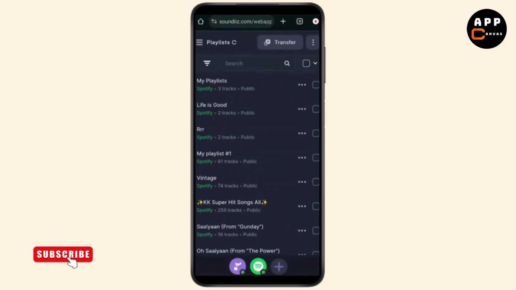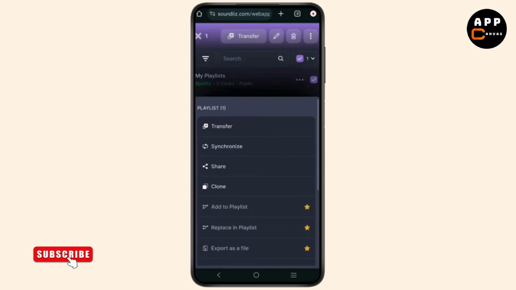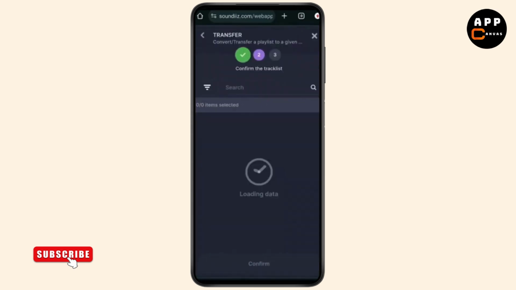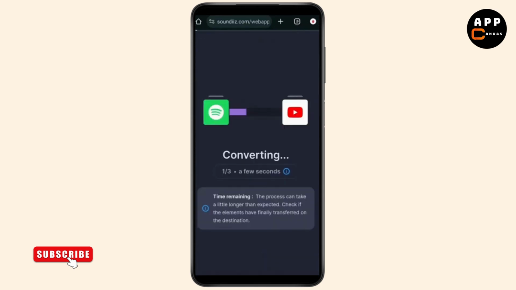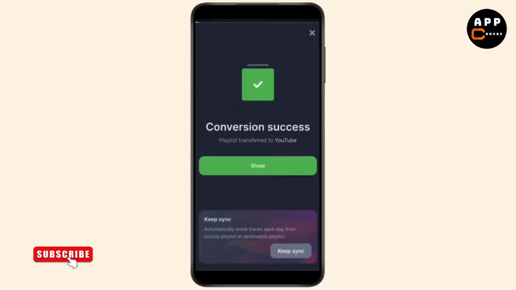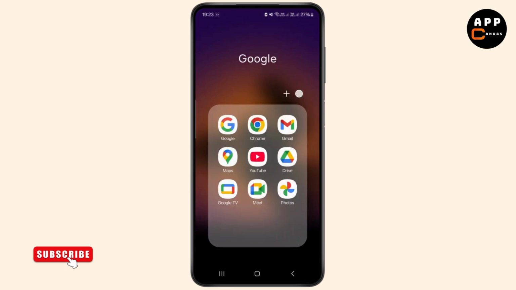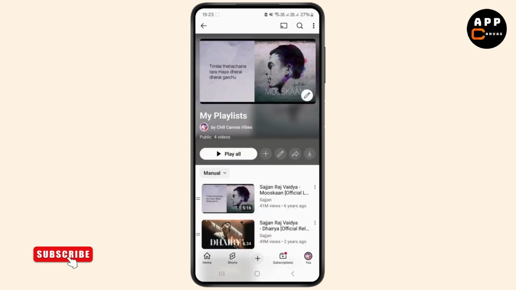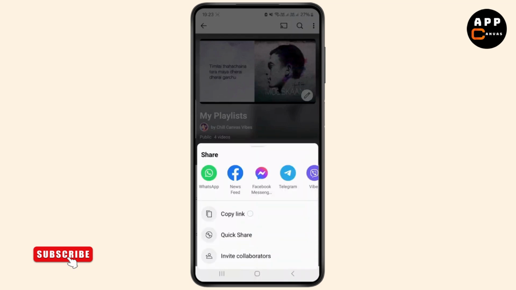And once you have successfully logged in, it will show you all of your available playlists, and you can select any one of them by simply clicking on this checkbox icon over here, and then just click on this transfer button at the top. And if you choose to transfer it to YouTube, you can simply click on confirm, and once it gets converted to your YouTube playlist, your conversion should be success and it should show this message on your screen. And then you just have to head over to YouTube and find your playlist option over here and just click on this share button over here and just click on copy link.